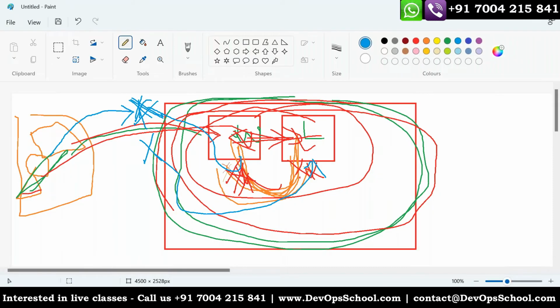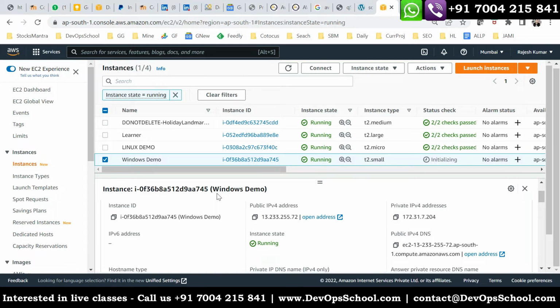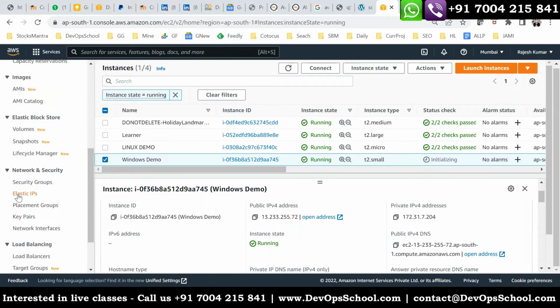So what I got basically is, for each instance, Linux has one public IP address and one private IP address. For Windows also, one public IP address and one private IP address. Our public IP address is free, but the moment I stop and restart, this will change. Restart will not change; stop and start will change. But if you think, okay, I want to block this IP address forever, then you have to buy it. There's one service here, you see Elastic IPs. This is the same public IP address; you can buy it and associate it.